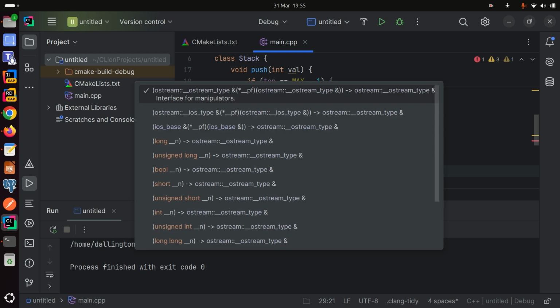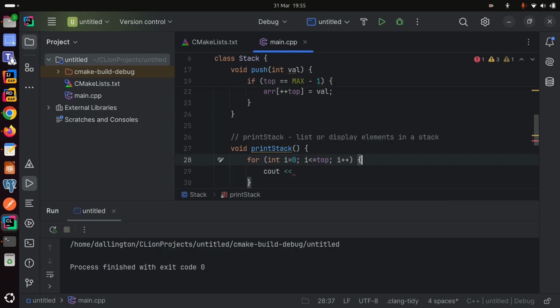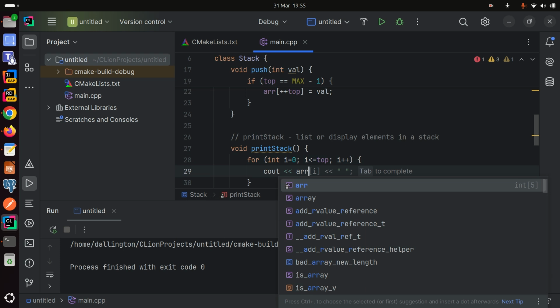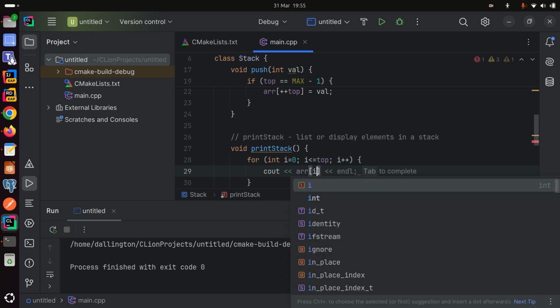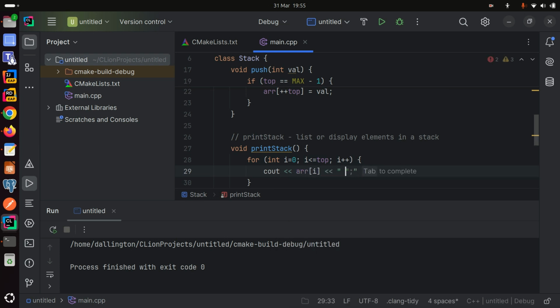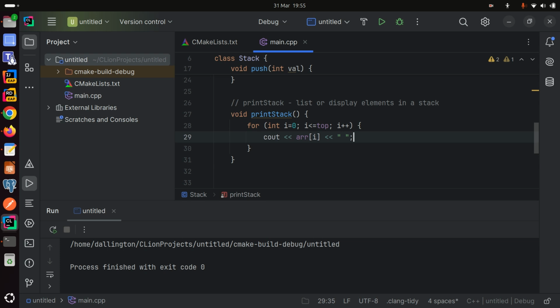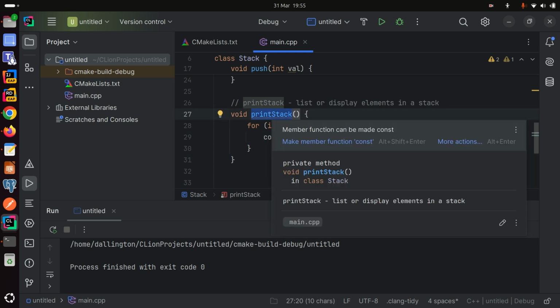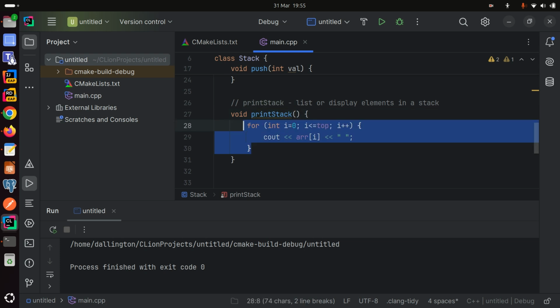Remember, we are using C++, so we can use cout, then the array, then I, and we can go ahead and format our data, and then we terminate. So in this case, we have created a method called printStack, and this printStack method is going to help us print the elements within a stack.